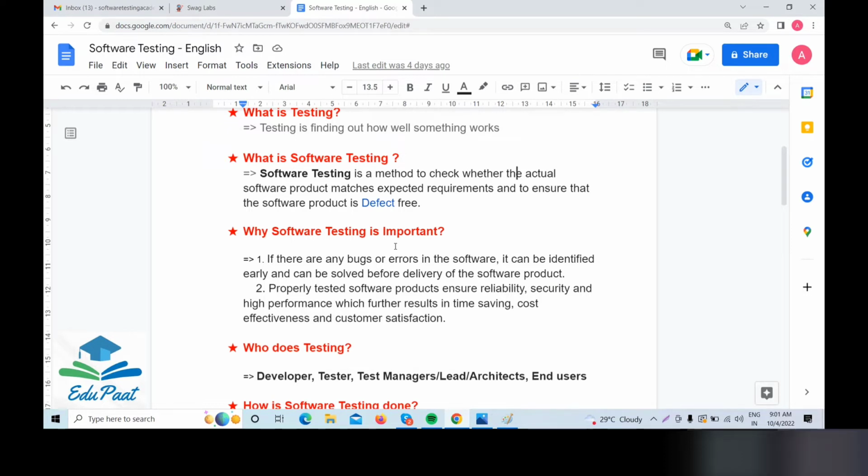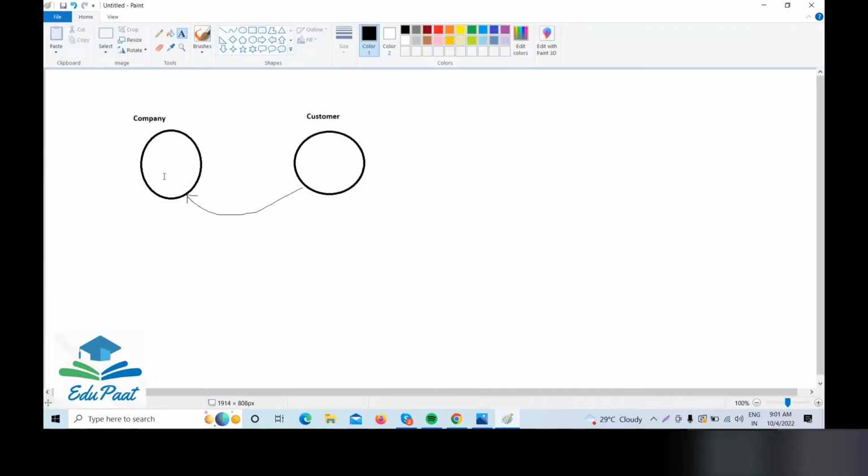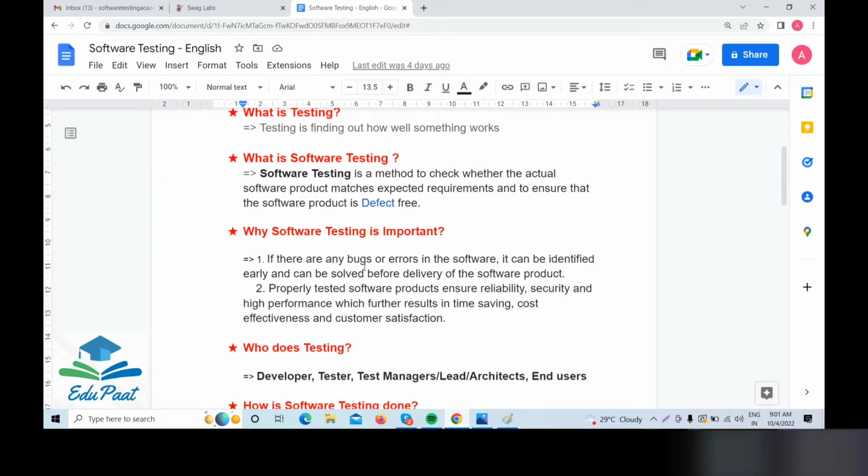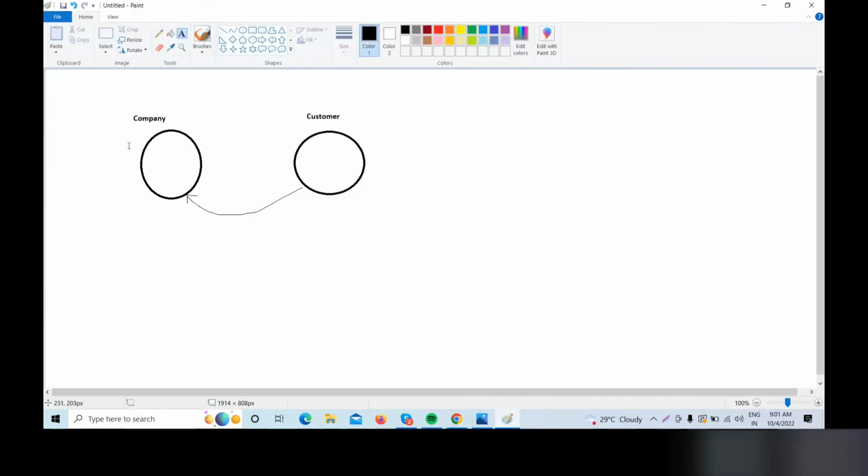So to make it very simple, like this company already created a software. Okay, now what I just told you is that a tested software product ensures reliability, security, and high performance, right? So suppose this company created a software, there should be some reliability, there should be some security.